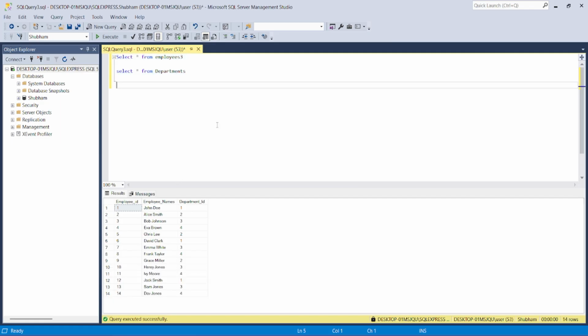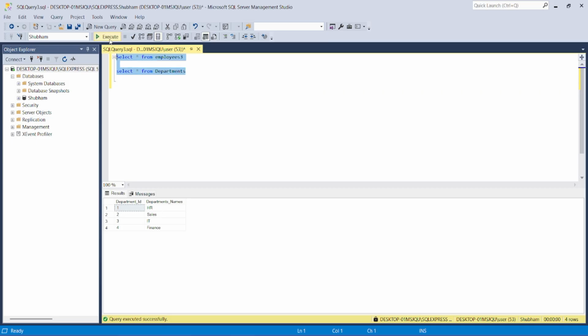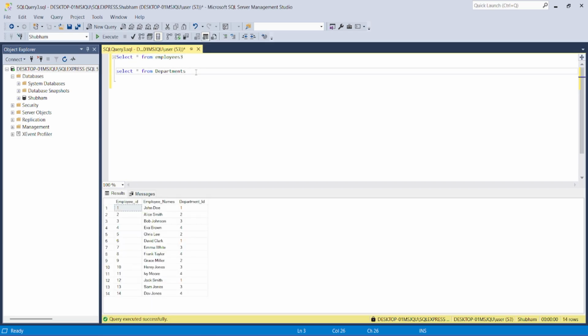And now we are already aware about it. This department ID 1 is equal to HR. This 2 is equal to sales. So I want to fetch only those records who are working in the HR department. So how can we write this query here under this employees 3 table? If I want to fetch only HR records, we can easily write this query with a where clause.